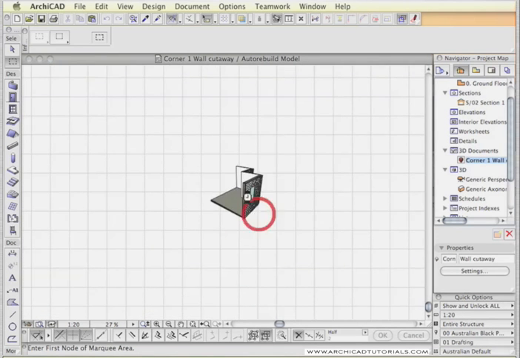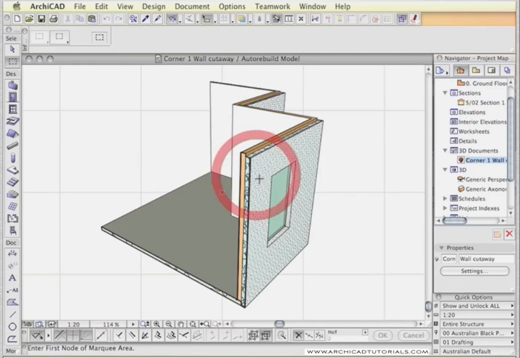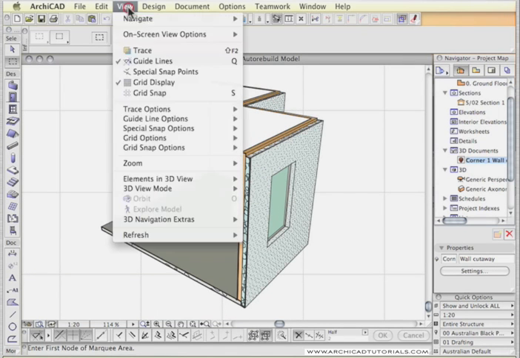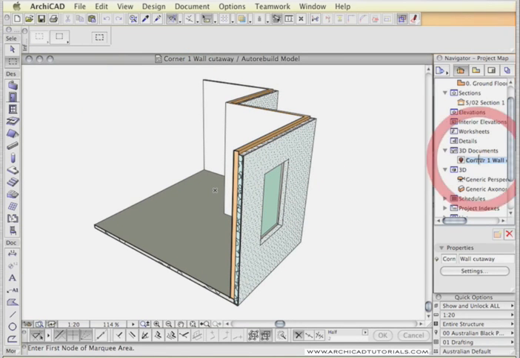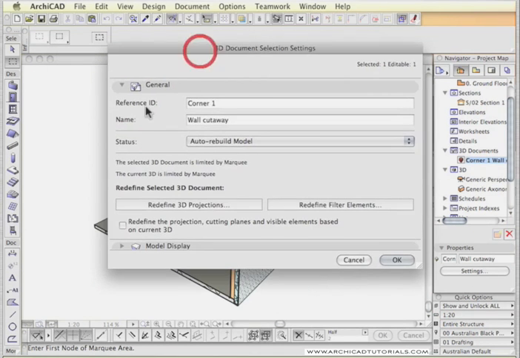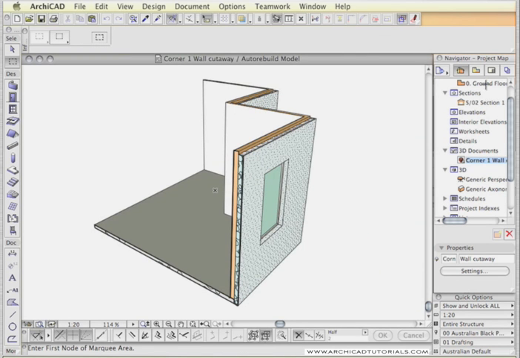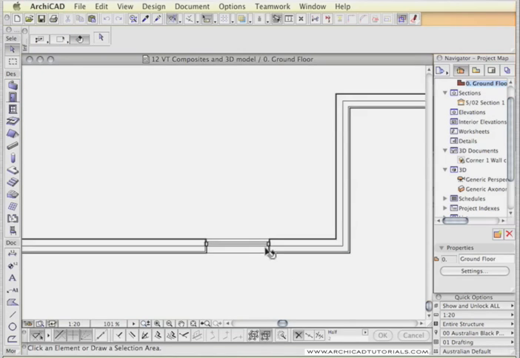This is obviously a two-dimensional representation, but it actually has quite a lot of 3D information in it, as you will see in a moment. We can turn the grid display off if you don't want to see that. And with the 3D document selected, the one that we just created, we can go to the settings and have a look at the settings. Under general we have the reference and the name. Status, which is auto rebuild, which means that every time there's a change in the floor plan, this change will be reflected in the 3D document.